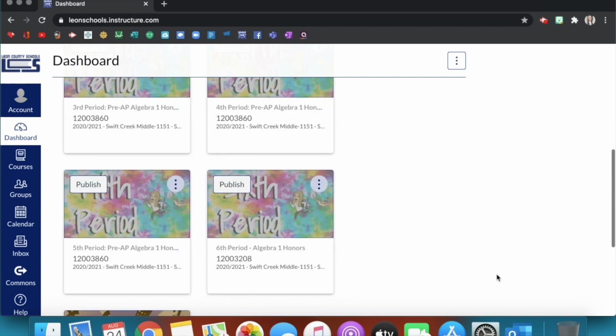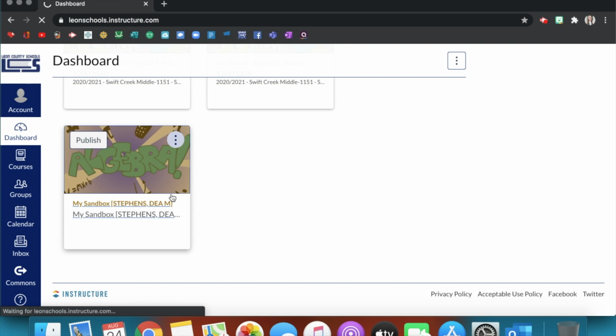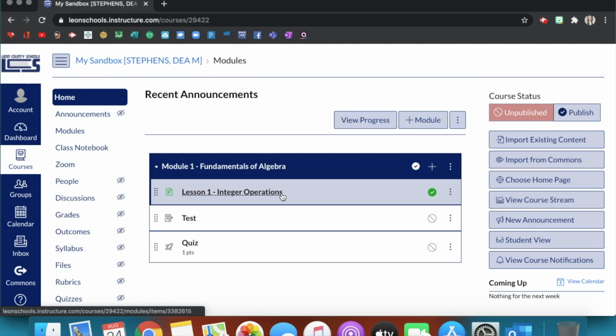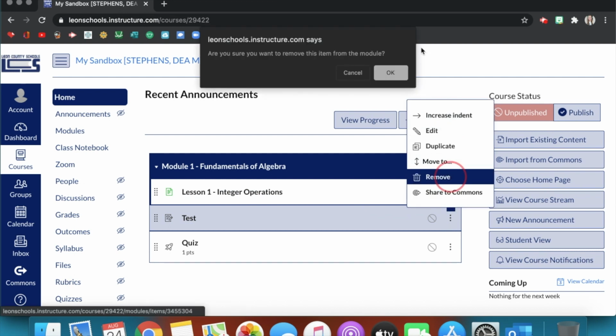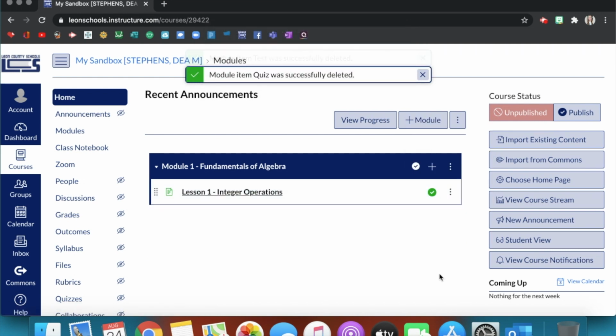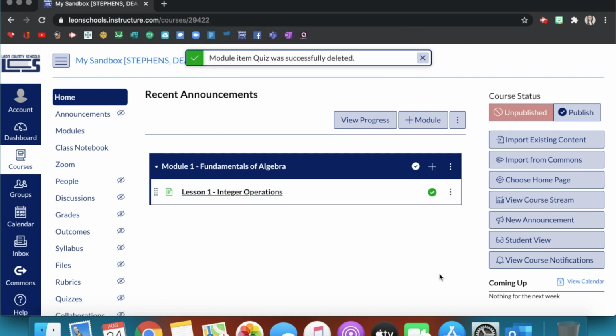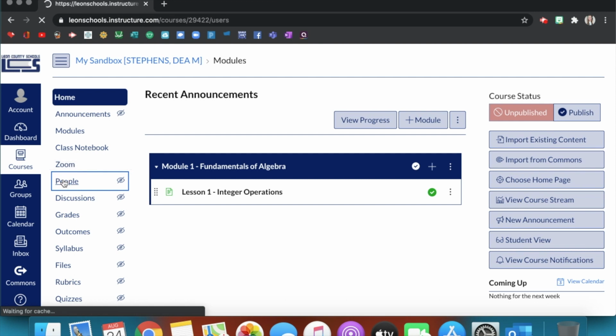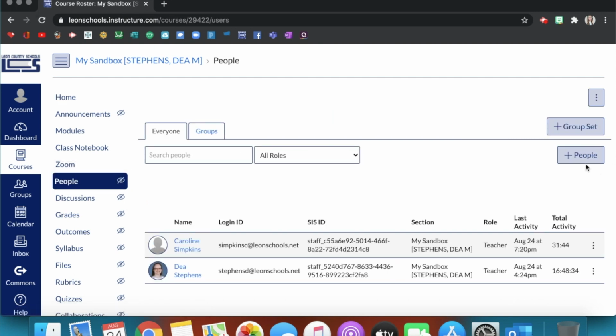So Dia and I are sharing a sandbox, and here's our sandbox. This is allowing us both to be editing the content and both be importing it to our separate classes. If you want to add somebody to your sandbox, you can go to People, and you can add people, add as a teacher, and that's what she did for me. That's how I can see her sandbox.